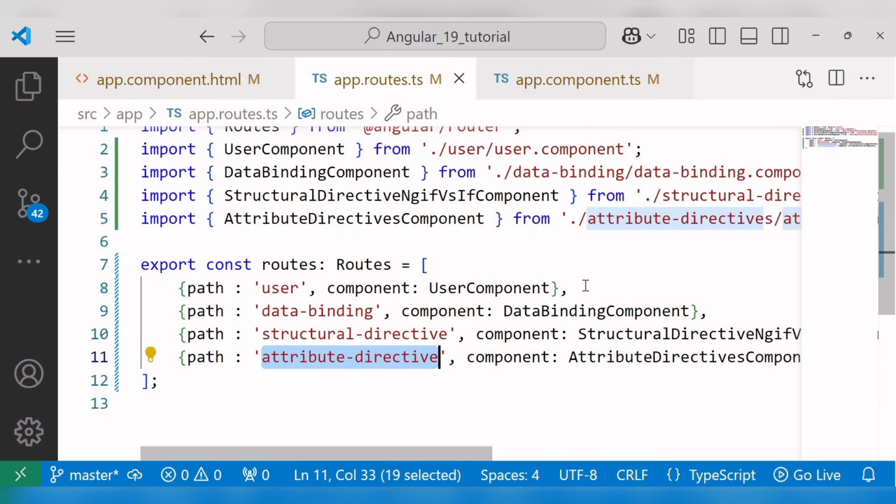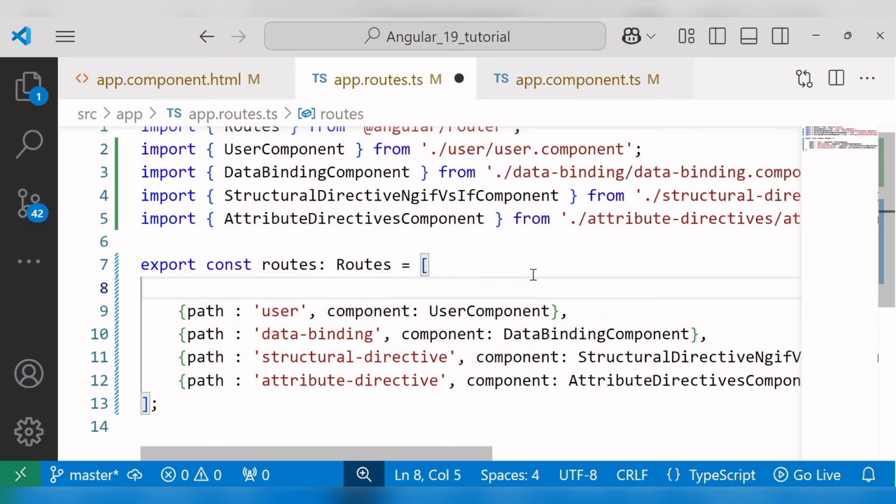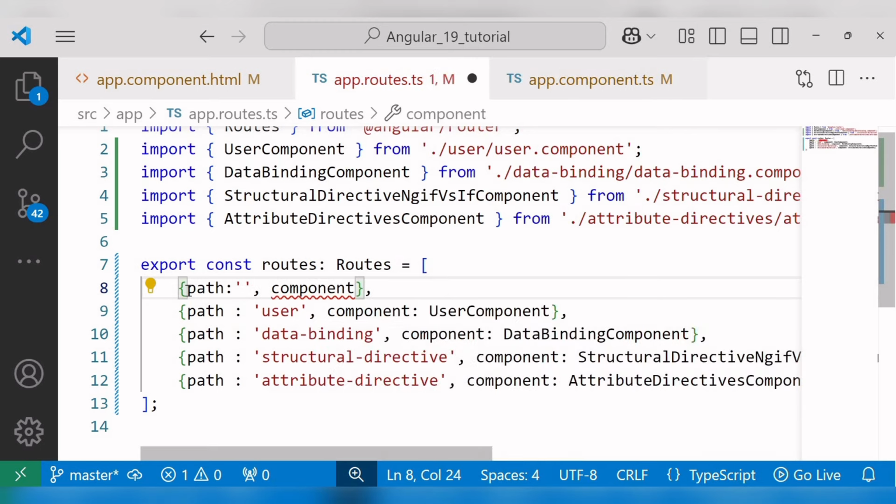And empty route is also called the default route, which means that when no URL is specified, a default route determines which component to render on the web. And the default route must be defined as the first object in the routes array. And there are two ways to define a default route. First way is similar to a normal route but with empty path. So here path equals to empty string, comma, second parameter component.